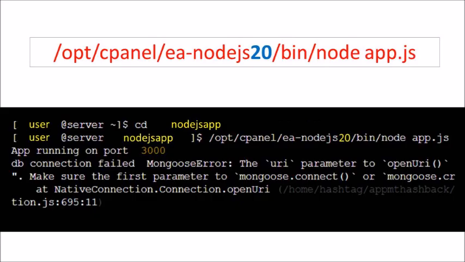To run the app, open a new terminal for the bash profile to take effect. Make sure you are in your nodejs directory. If you are connecting to MongoDB, you will get an error because our variables aren't yet set. So now we're going to link the app.